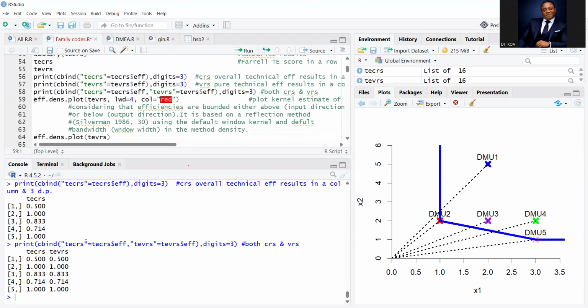And in this very example, because the output has been normalized, the input and output orientation, you are going to get the same score for VRS and CRS because they are all located around the same value, the same region. Okay.